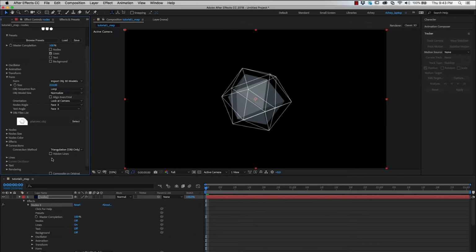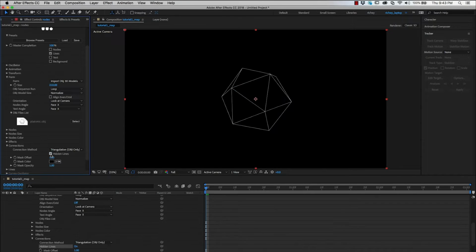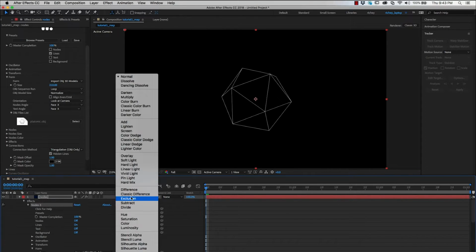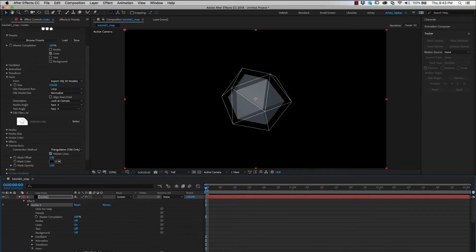And now back down to connections. If you click hidden lines, and then your nodes layer here within After Effects, change the transfer mode to screen, and watch what happens when I hit play in the timeline. Pretty cool.